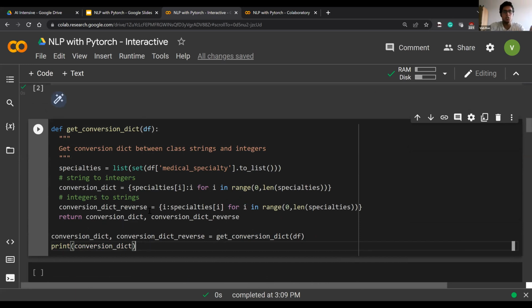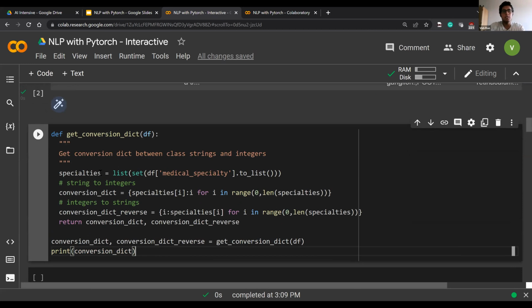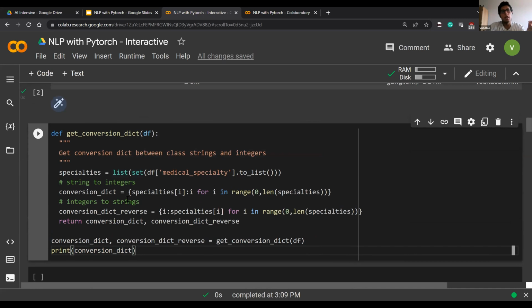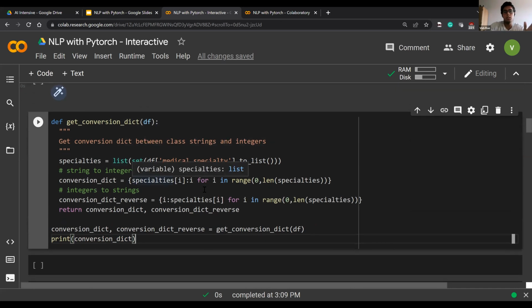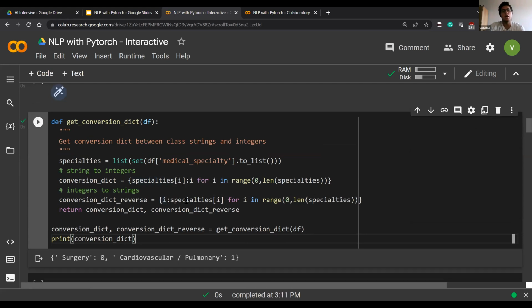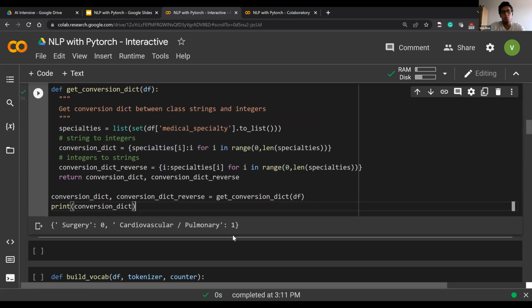All this function does is get a set of all the unique specialties and create a dictionary mapping each specialty to a particular number. If we look at the output here, we can see that 0 is surgery, 1 is cardio. This function is also necessary if you're going to do multi-class classification with more specialties, so it will make it a lot simpler in that regard.